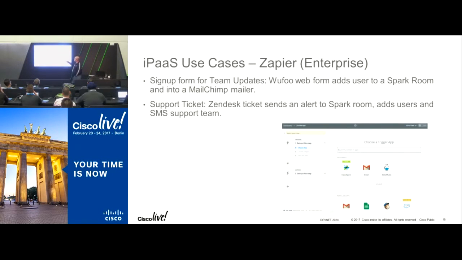You can collect people's email addresses and information, perhaps for an upcoming event, and use that with the Cisco Spark APIs to, as we'll see later, create a room, invite these people into the room, and send them an SMS message letting them know that it's available.